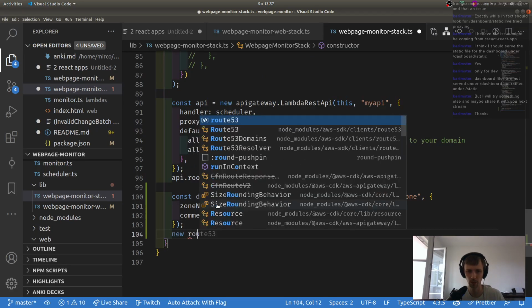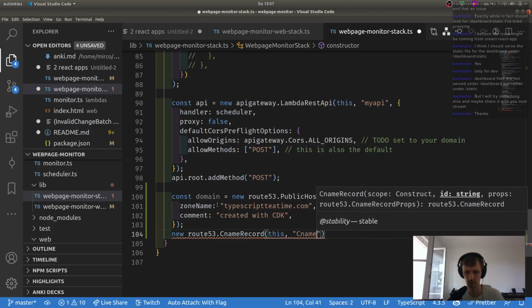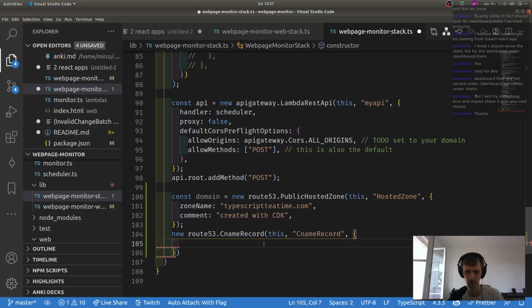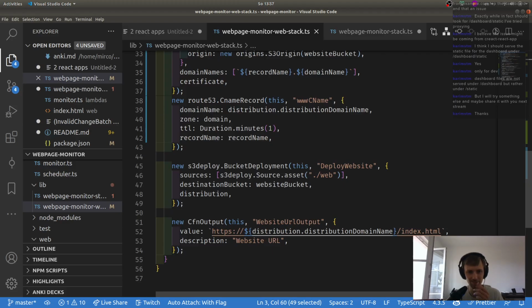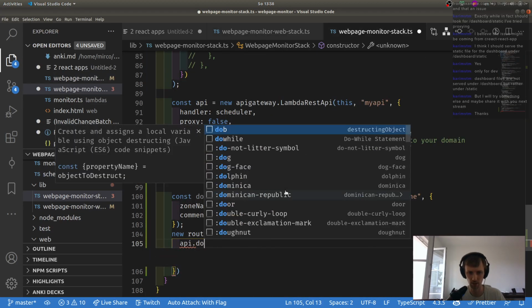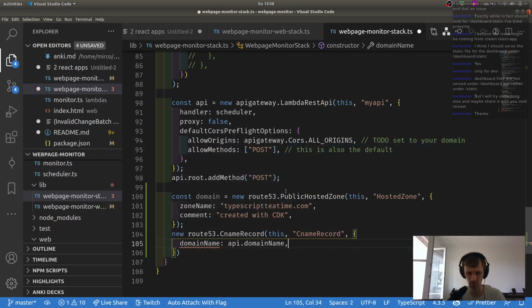And then we say new Route53.CNAME because that gives us an alias from one domain like www.typescript or api.typescripttime.com to another domain name, which is the domain name of the API Gateway. So this is a CNAME record, and then we give it some configuration. Let me double check here so we don't run into the same errors again. This is distribution domain name. Yeah, so that's api.domainName. So that should be fine.